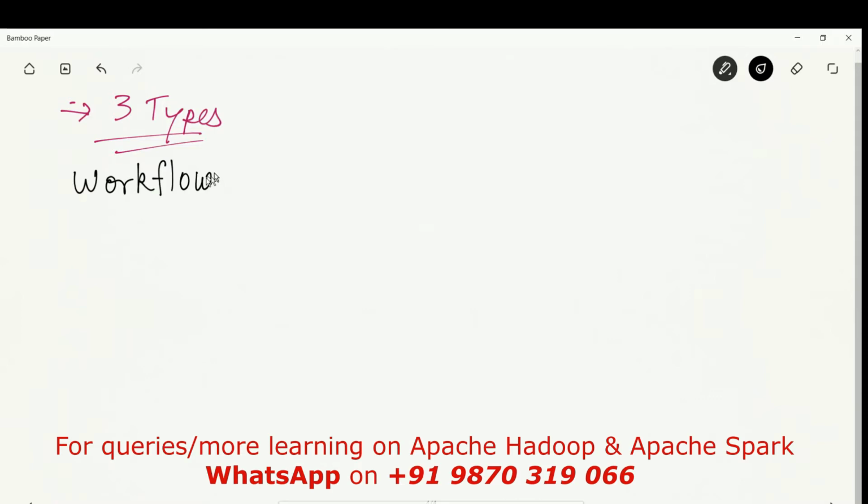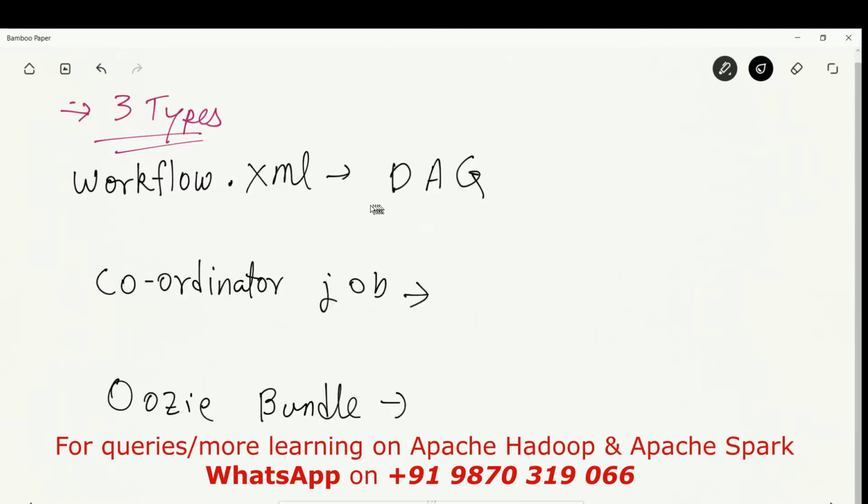Workflow.xml is used to represent the jobs in DAG fashion. DAG stands for directed acyclic graph. So it represents the job in a DAG fashion. That is, it will be something like start, then it will go into map reduce, then maybe it will finally go into end and so on. So this is called a directed acyclic graph.